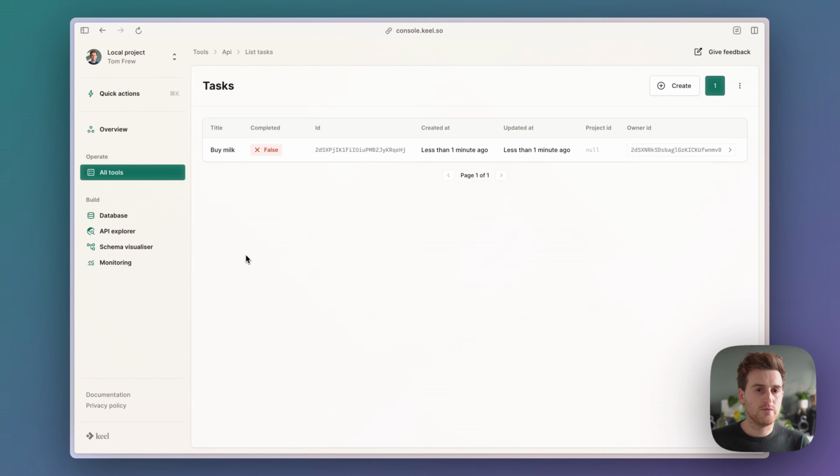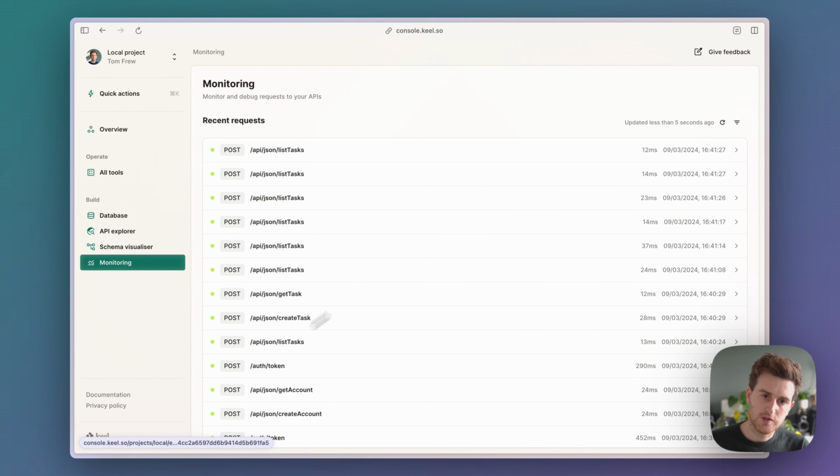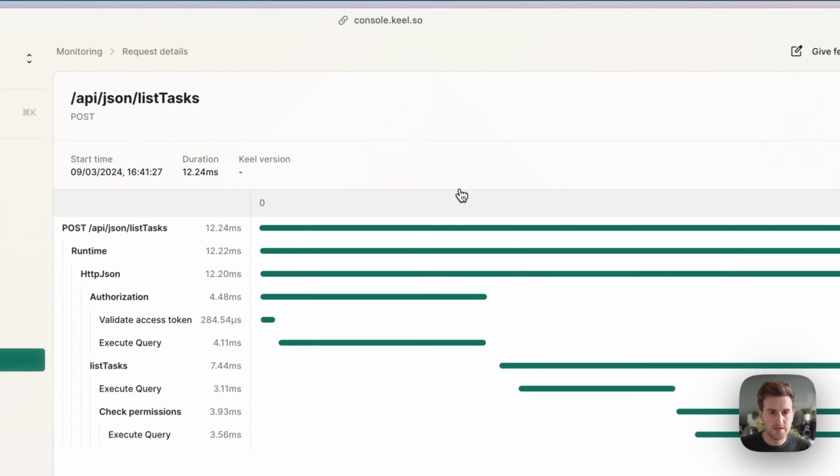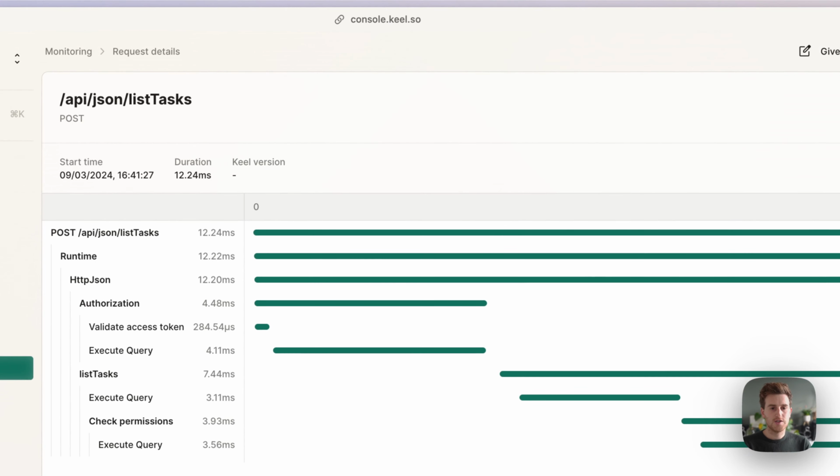So now we can also show monitoring. Monitoring is the other great piece of the puzzle. For everything that happens in Keel we get distributed tracing automatically. Everything's traced, everything's using OpenTelemetry compatible tracing. So if we look in here, we can see this list task that I just did.